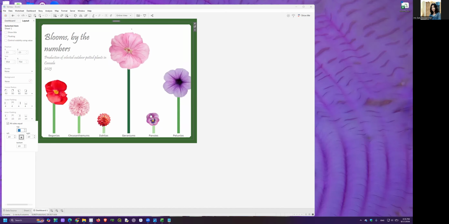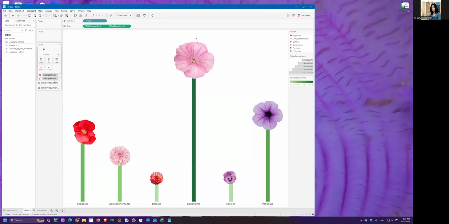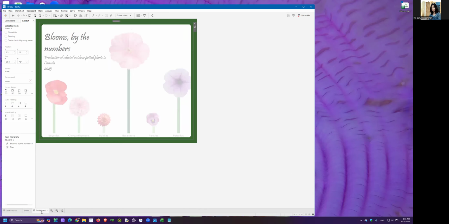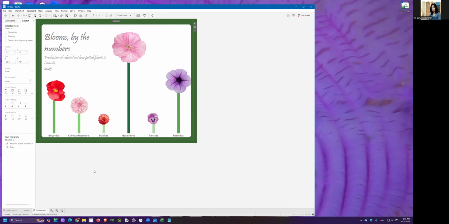So maybe instead of changing the padding, I probably need to play with the size slightly less. Okay, let's go back. Yeah, okay, so much better. So that's pretty much the easy chart we can do with a simple bar and shape charts to make this kind of nice flower charts.